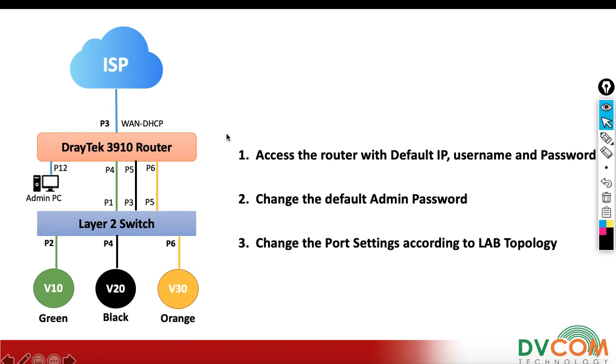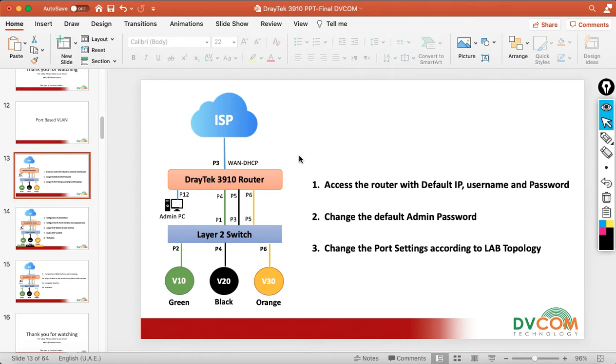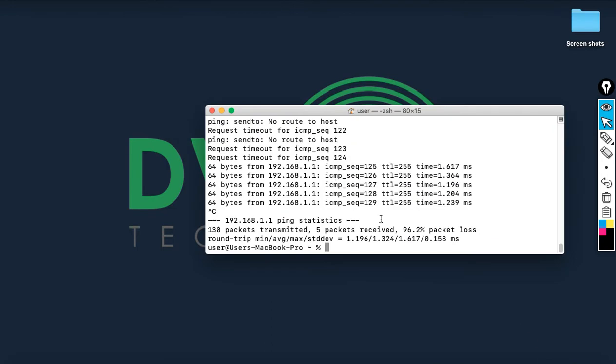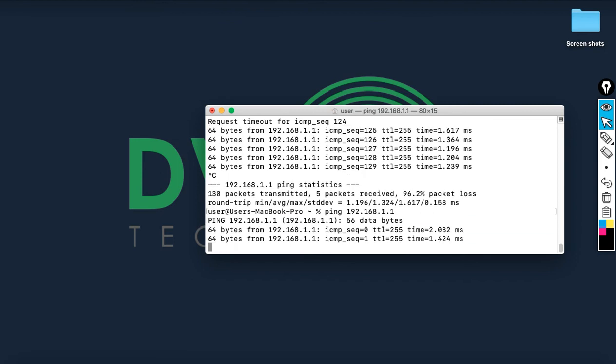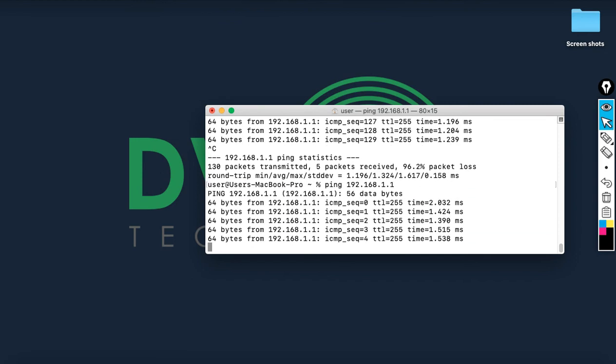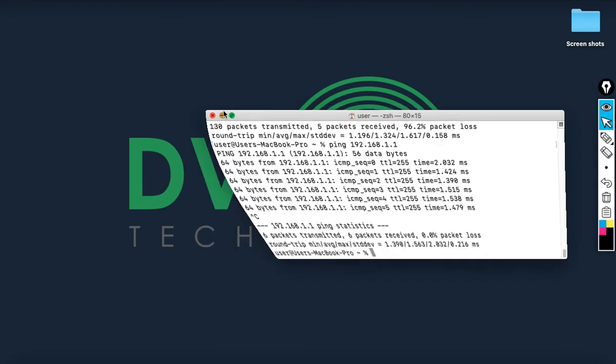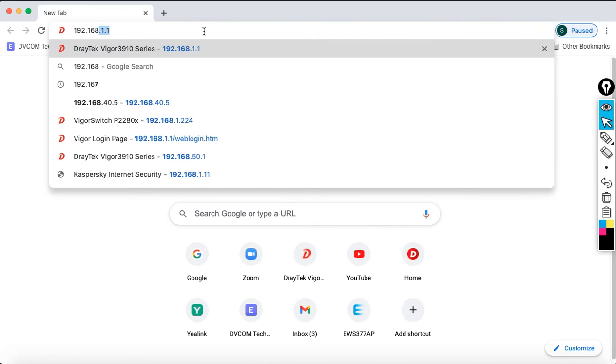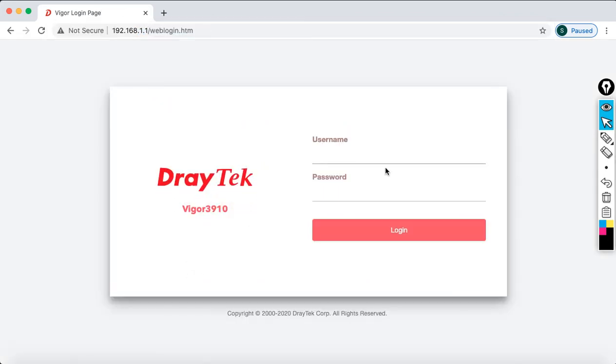So now I'm going to connect my PC on port number 12. I have connected. So let's see whether I am able to reach my DrayTek router or not. To reach, open the terminal, type ping 192.168.1.1. Yes, I have successful reachability. Then after that, open the browser and type the IP address 192.168.1.1 and enter the username admin and password admin. Then click login.